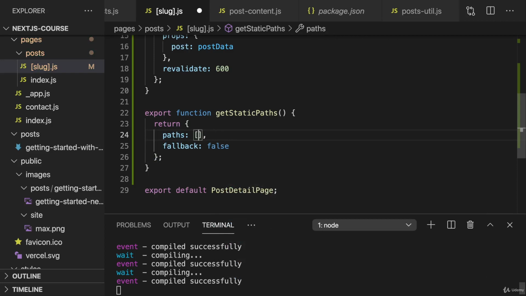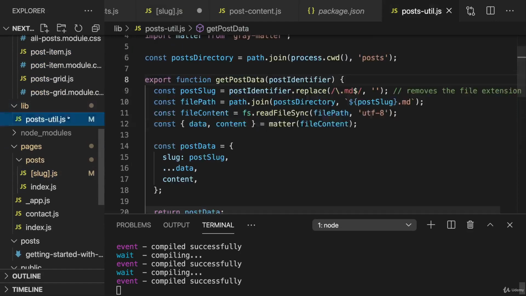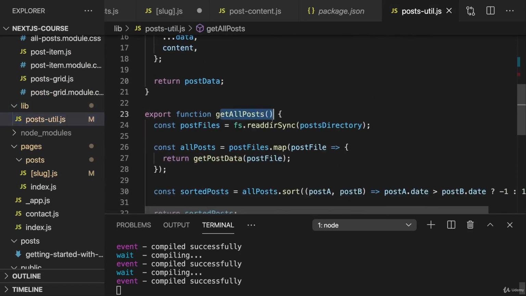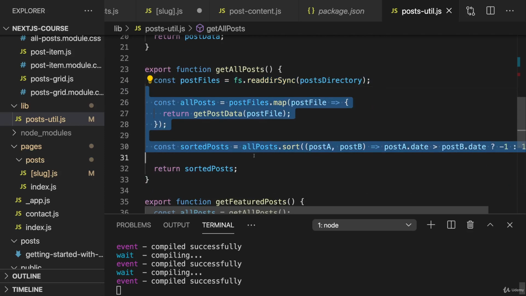And for defining all paths in advance, I need to know which paths we have. Now we can get all those paths by using another function from the posts_util folder. There in getAllPosts, we get all our post files. Then we also read all the data from there. Now that's a bit overkill here. I'm not interested in all the data here. I'm just interested in getting the post files in this case.